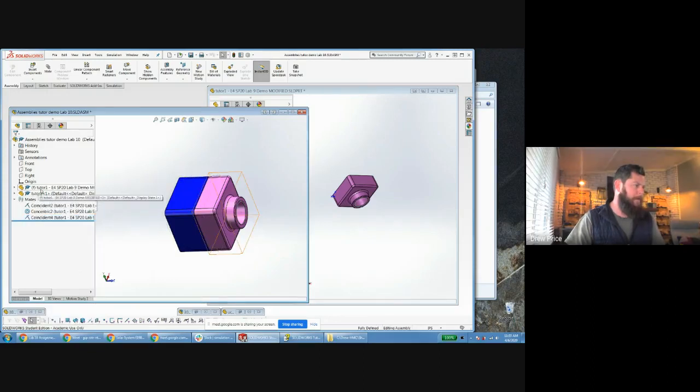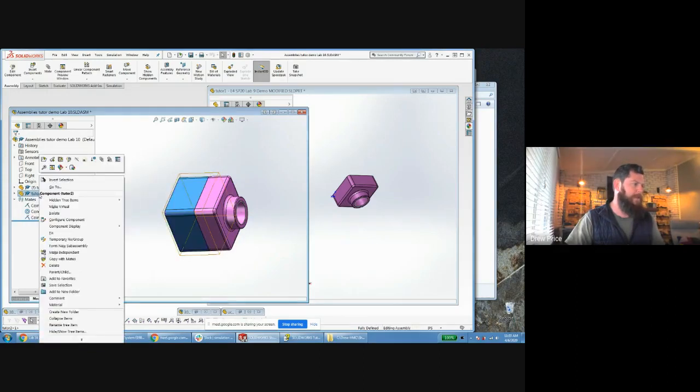So back in the feature tree, some of the other things that you're going to play with that are useful is, suppress makes it act like that part doesn't exist within the assembly anymore. You can't mate things to it. You can't interact with it in any other ways. So in the top of the menu, there's also buttons for hide component and change transparency.